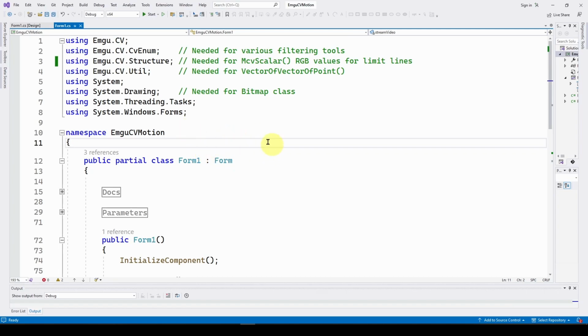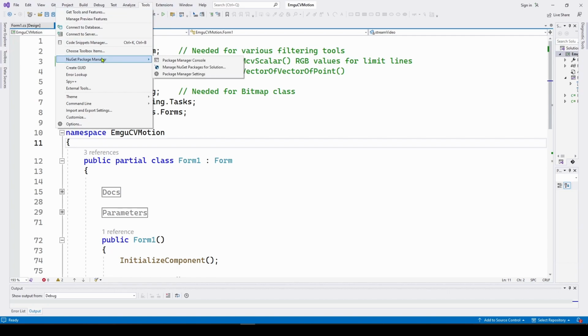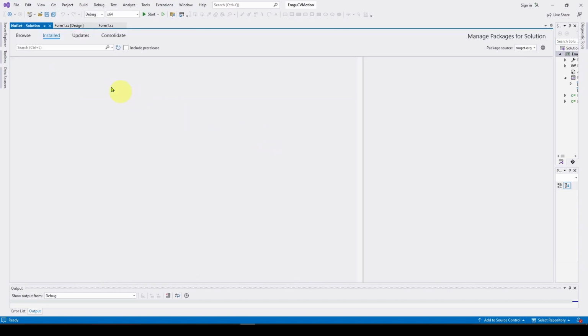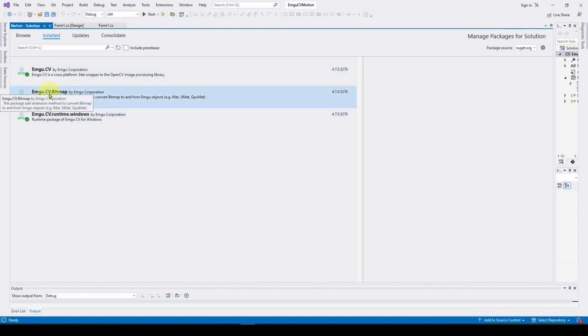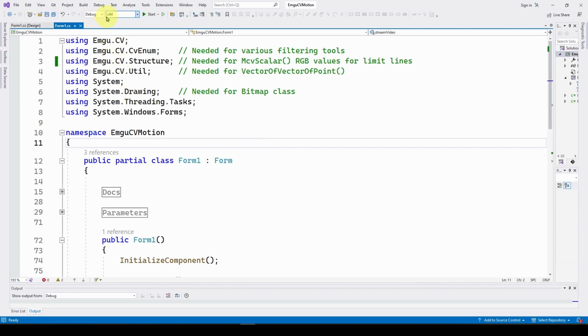So the first thing we need to do is, as we showed before, and I'm not going to go through it in detail, you have to install EmguCV. So Tools, NuGet Package Manager, Manage NuGet Packages for Solution. Installed, I've got Emgu.CV, Emgu.CV.Bitmap, and Emgu.CV.runtime.windows. Again, we showed you how to do this previously, so I encourage you to look at that. We also need to set this for x64, not Any CPU. So make sure you look at the video where we did that.